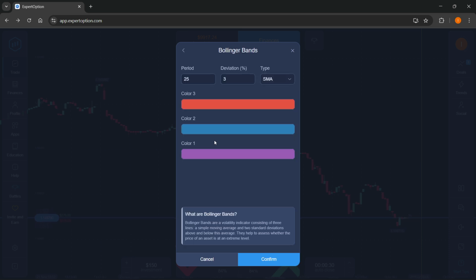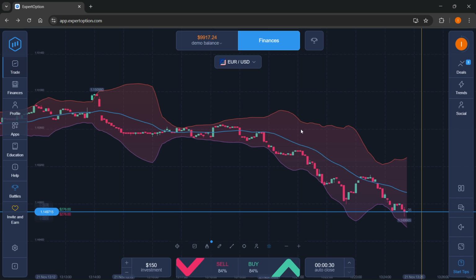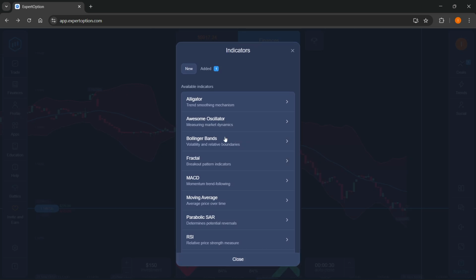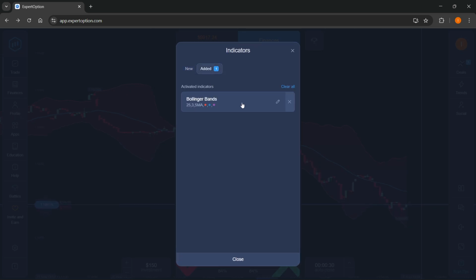So I'm going to click on that, and then here, you'll always be able to select different metrics, and of course, change different things in here, change the colors as well, and after that, you'll be able to press confirm. And when you do this, you'll be able to see that specific indicator on your chart. You can click back down again, and it's now inside your added indicators.